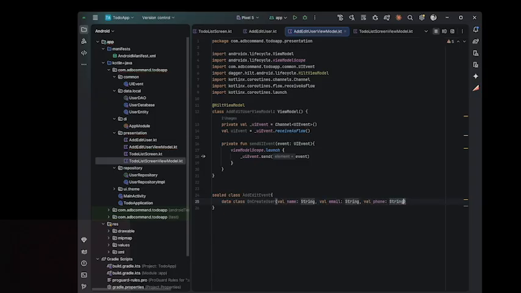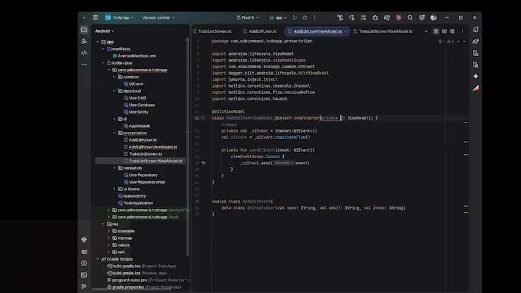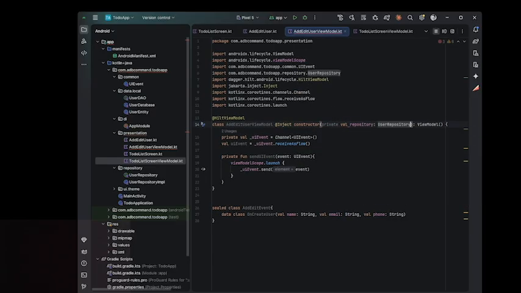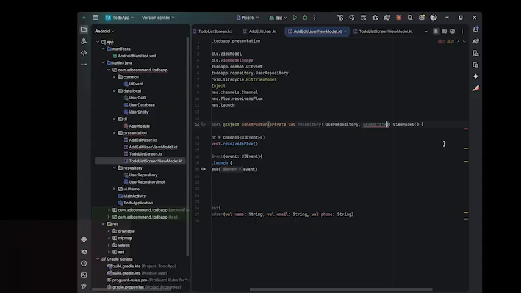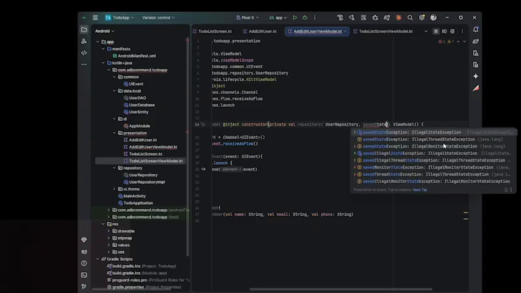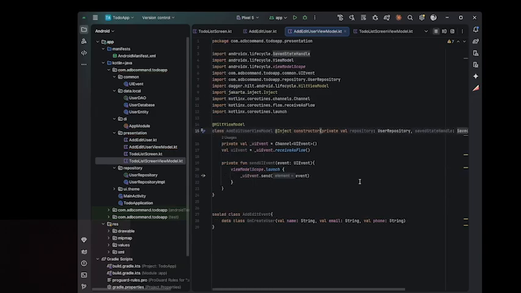I think that's all, because the only thing we'll be doing here is just creating. So inside here we will inject a constructor. We'll import that. This will be a private val repository, UserRepository, and then we'll also extend, inject SavedStateHandle. So this SavedStateHandle simply gets what?